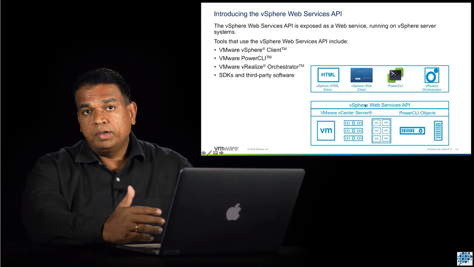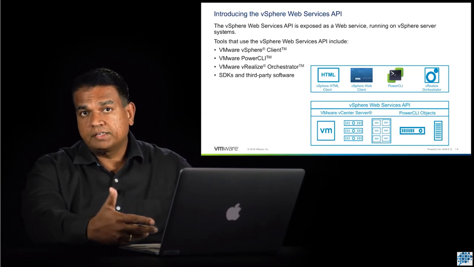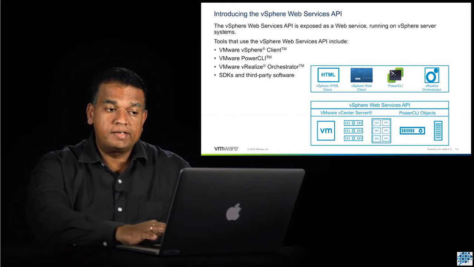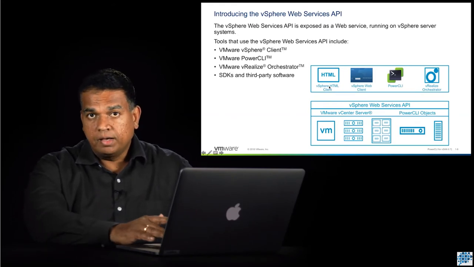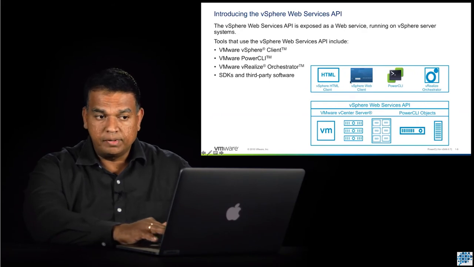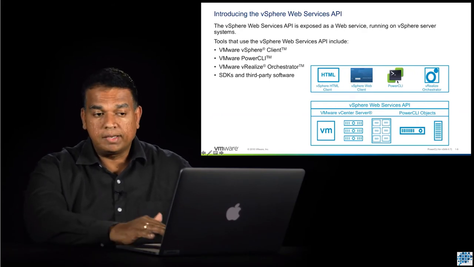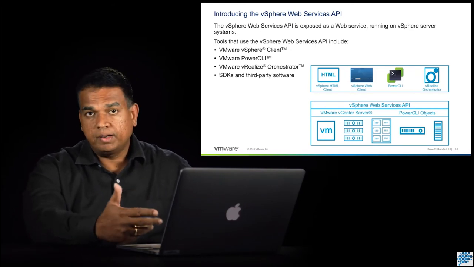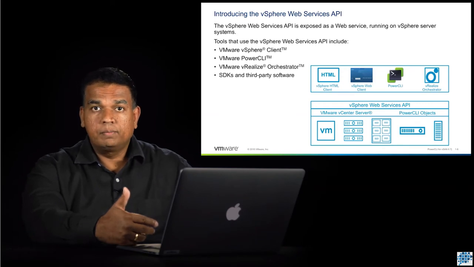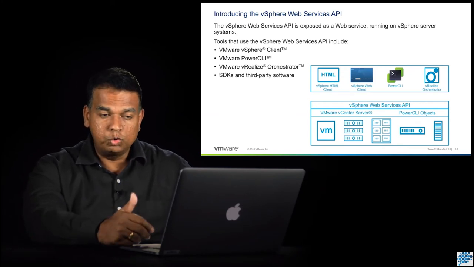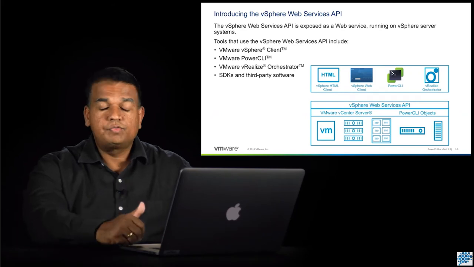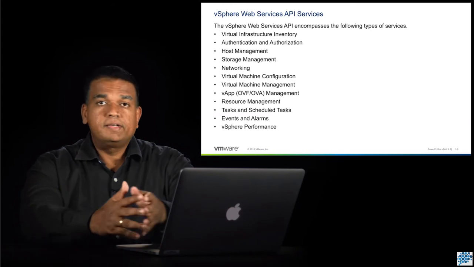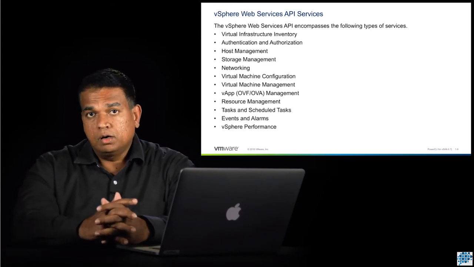And when we try to access these objects or perform some tasks on these objects, we use various tools. Like we can use the actual web client or the HTML client, and we can use automation tools like PowerCLI or even vRealize Orchestrator. So this is how fundamentally we access the vCenter inventory using these tools, and the interface is the vSphere Web Services API. So what are the different things we can do with this API?